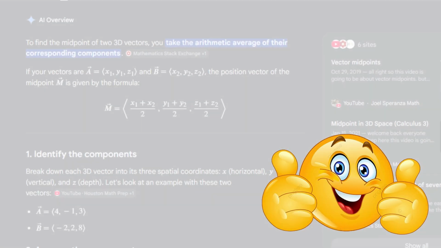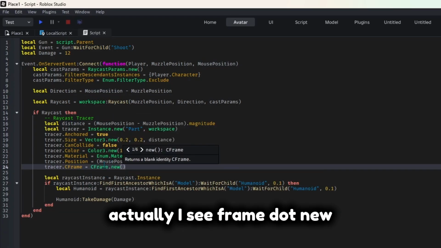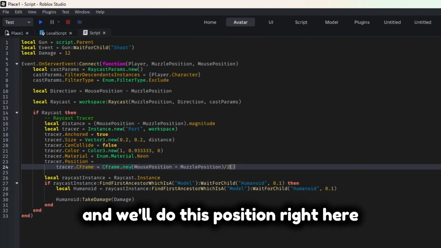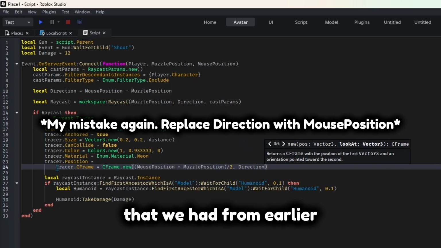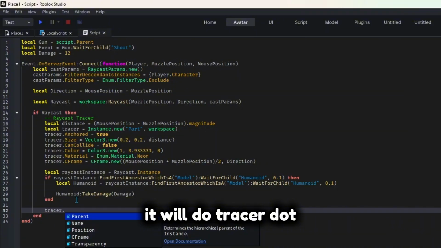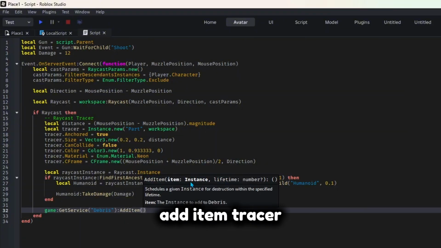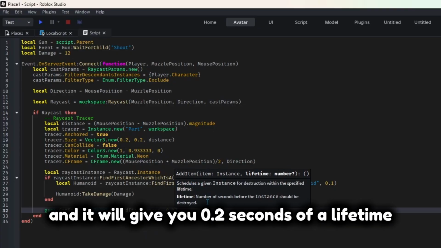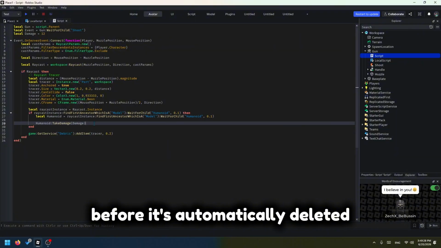Congratulations, you just learned basic physics. Now we're going to go ahead and do this. So we're going to say, actually, CFrame.new, and we'll do this position right here. And the lookAt is going to be the same direction that we had from earlier. And then after the raycast is done, we'll also do game:GetService Debris, AddItem tracer, and it will give it 0.2 seconds of lifetime. So this service basically gives the tracer a certain lifetime before it's automatically deleted.